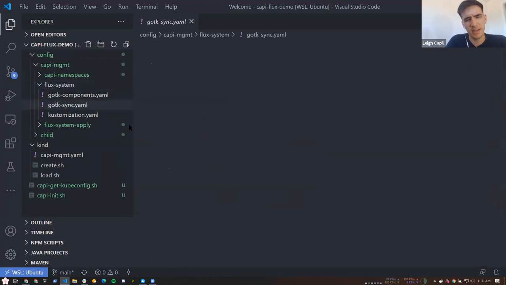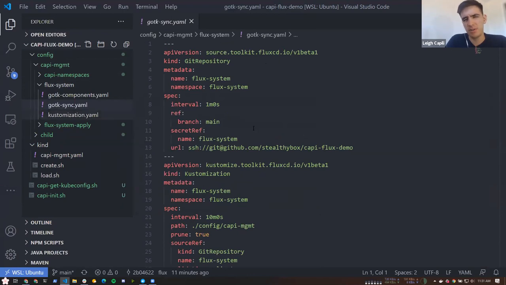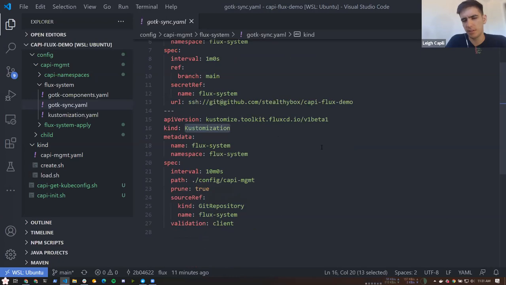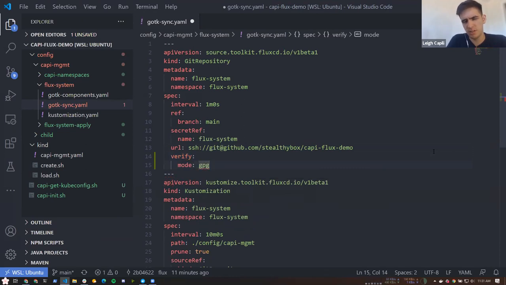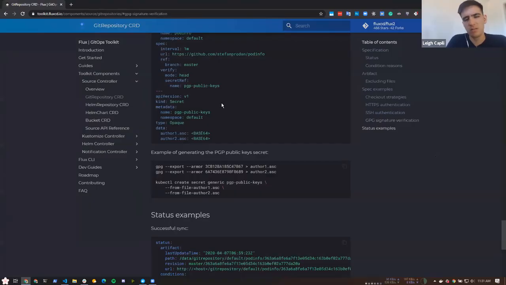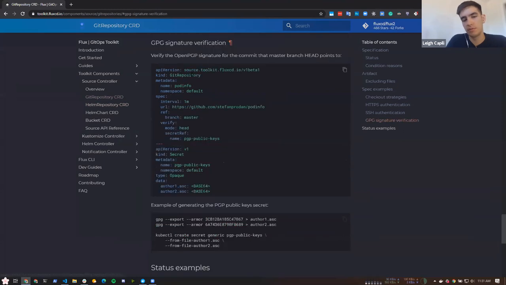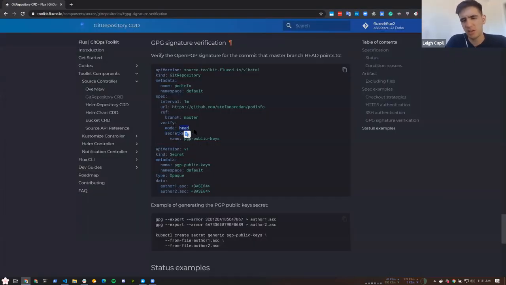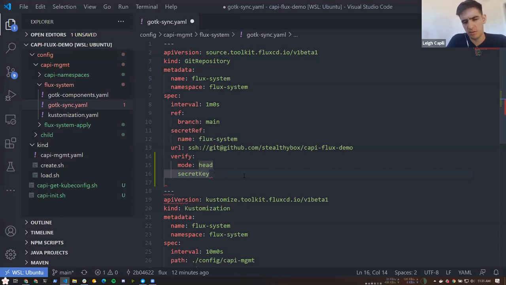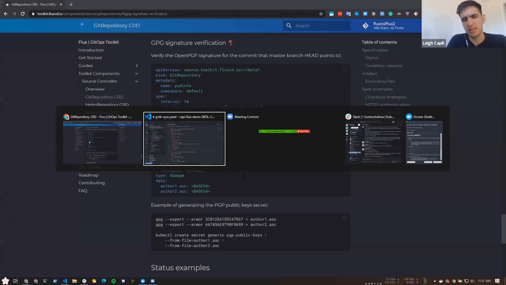So if we go into Flux system, we have this gotk-sync. This sync YAML has two objects in it. It's where the Git repo and the customization come from for the Flux system namespace. Here we're applying this folder to the cluster, and we want to verify mode GPG. Signature verification, verify mode head, right? We need to verify the actual commit that we're going to. This is the only mode that's valid right now. And you can imagine that we could add more behavior here later. And then we want to reference the secret key ref that we created. That secret's inside of the cluster.